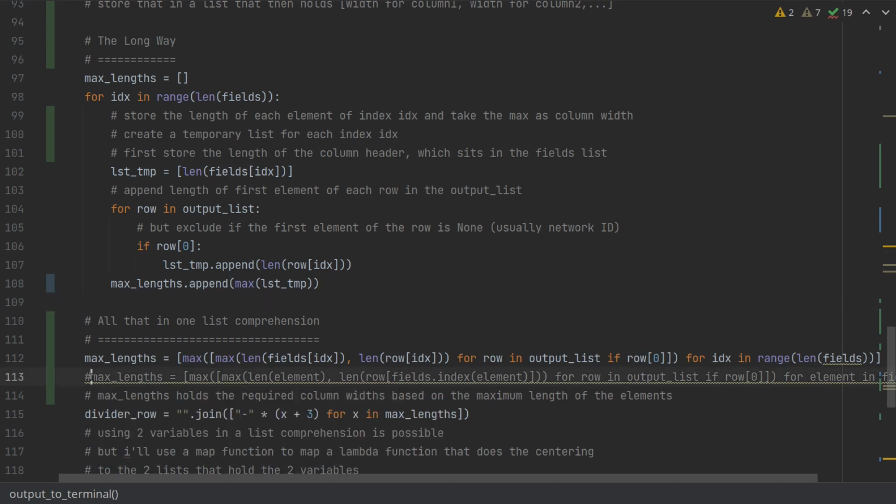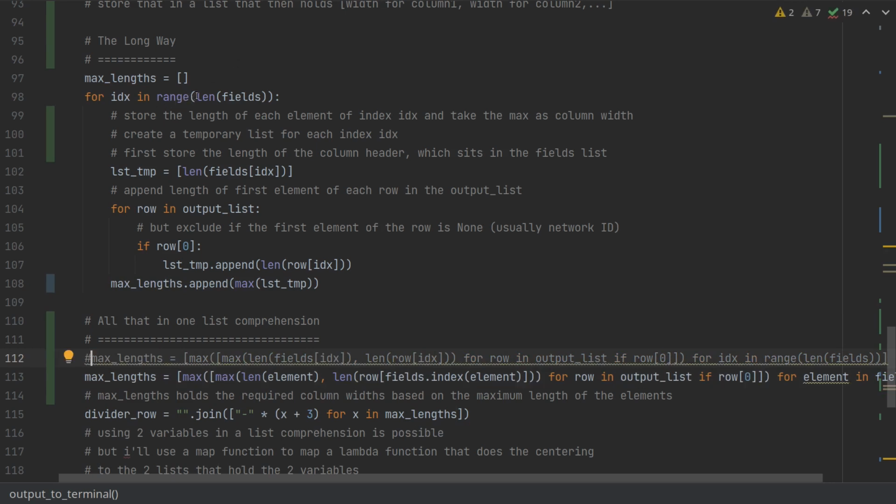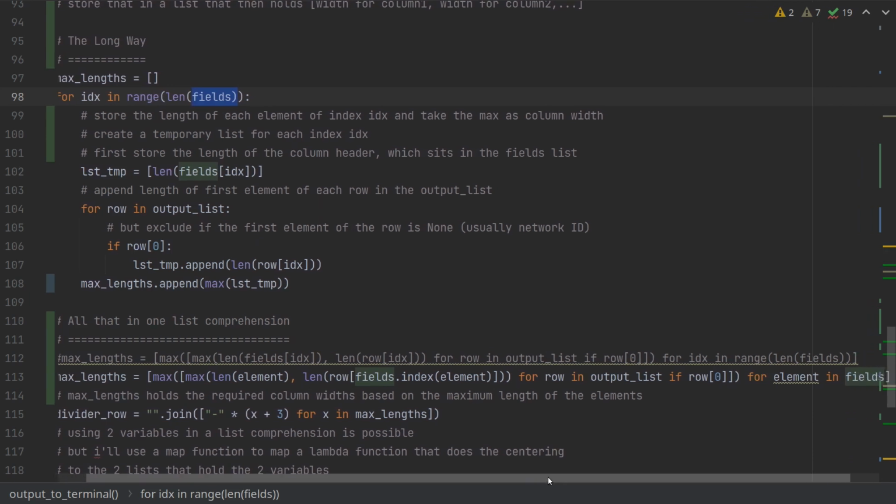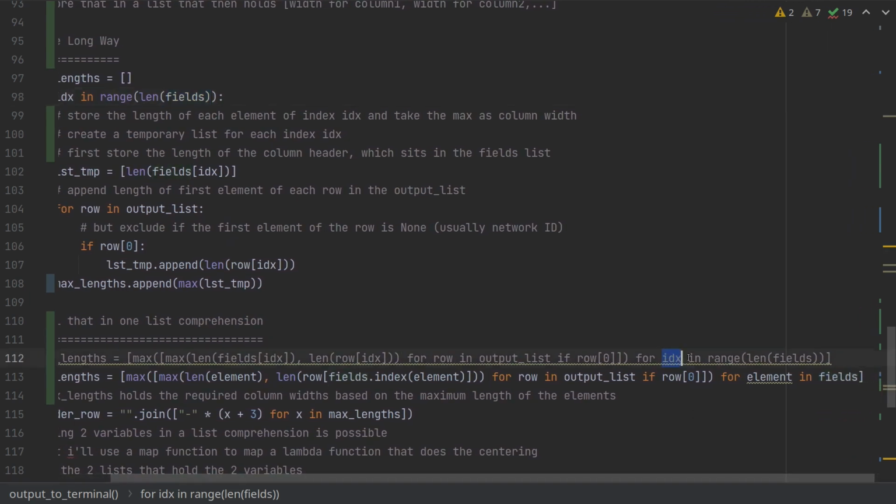The other way of doing that is by avoiding the range len of fields here, because effectively you're looking at how many elements there are in fields and then you create a range from 0 to that number. The other way of doing that is by just using the elements in fields. So this is what we're doing here. The logic is the same, but what we are changing is, instead of saying for the index, we're just saying for every element in the fields list, so for every column header.